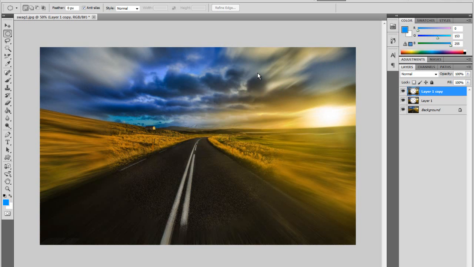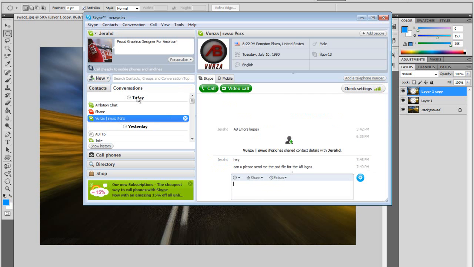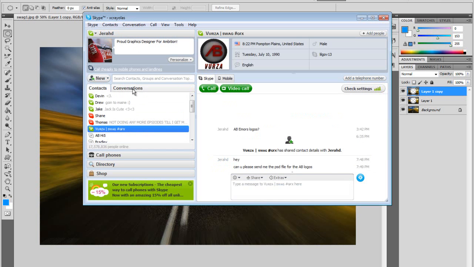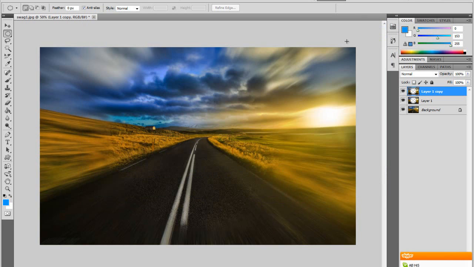As you can see, it made that very nice blur effect. Oh, sorry about that. That's just my clan chat.